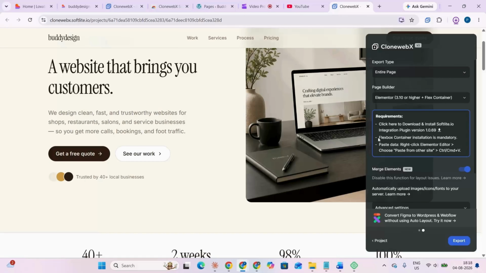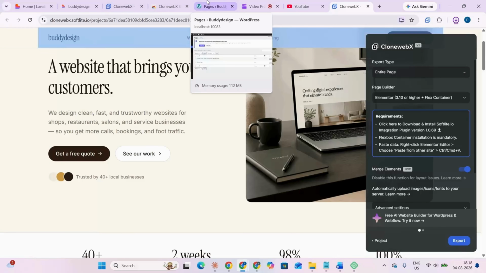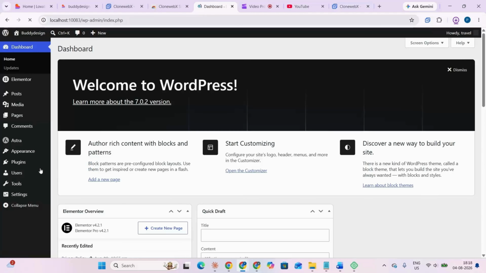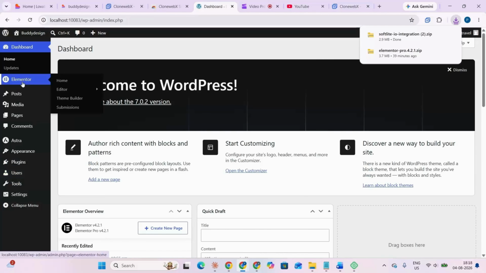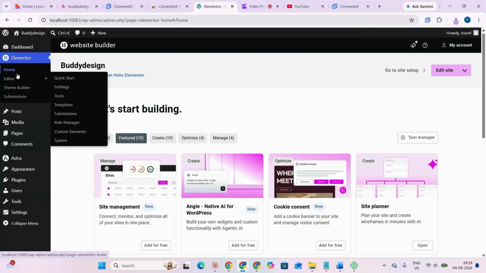To fulfill this second requirement, we will go directly to our WordPress dashboard. Then we will go to Elementor. After that, we will go to the settings in the editor.